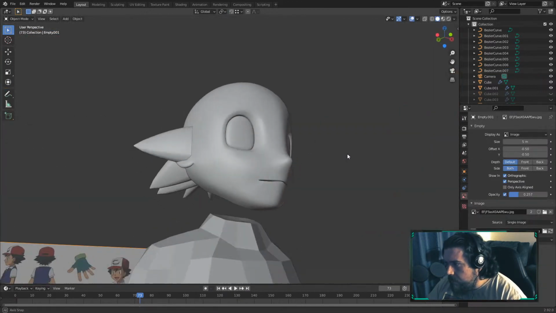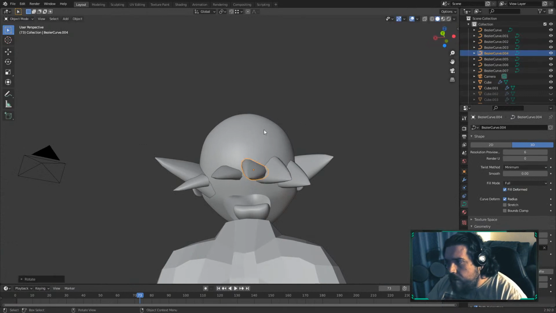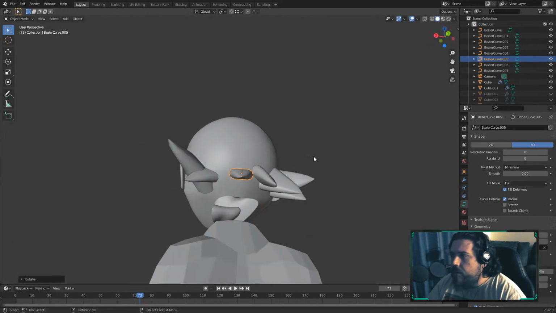Doggo, catto. Please be nice to each other.